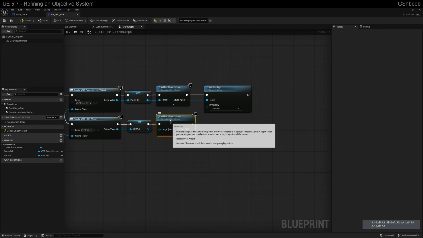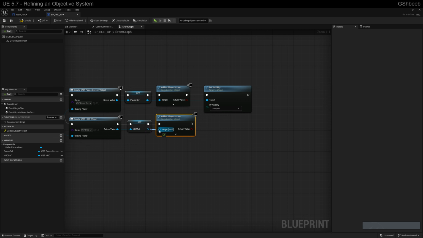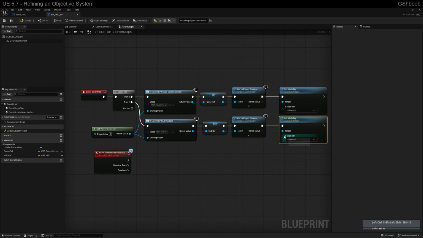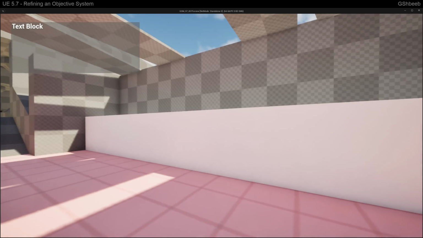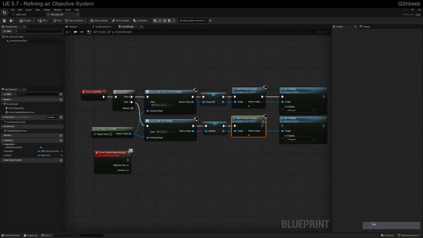All right, so we're going to add this to the player screen, and then we're also going to set visibility. All right, so if I take this and duplicate it down here, this is going to be collapsed by default. So this means that if I don't hook this up, when I go to play, I have my objective on screen. And if I do, then it's hidden like everything else. Up to you and how you want to handle that, but we're going to leave that hidden for now.